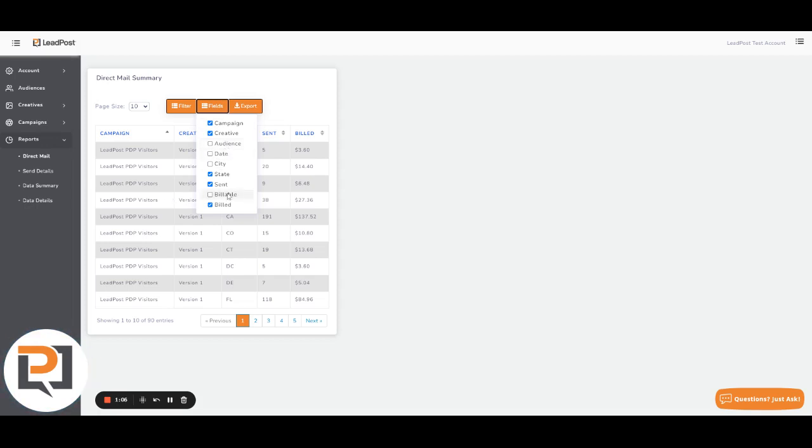Billable is the amount that you will be billed, and billed is the amount that you have been billed. There can be a discrepancy here because billing only occurs once a day, so your billable amount might be higher than your billed amount. At any point in time, if you want to, you can export this data by clicking Export, which will export the fields selected based on your filter criteria to a CSV file.